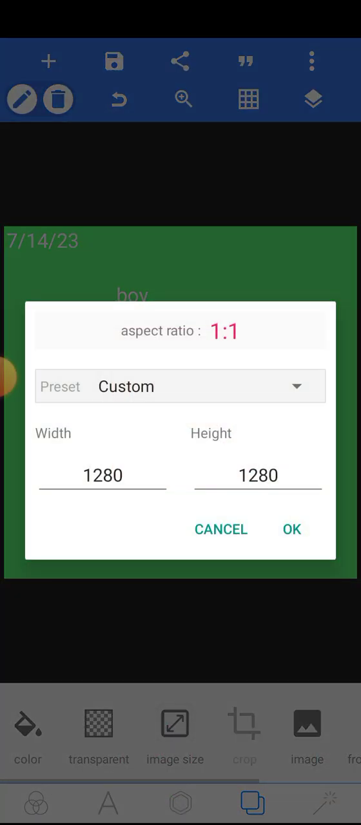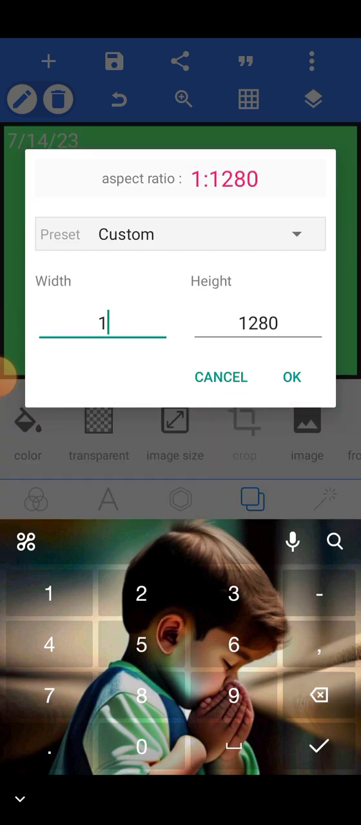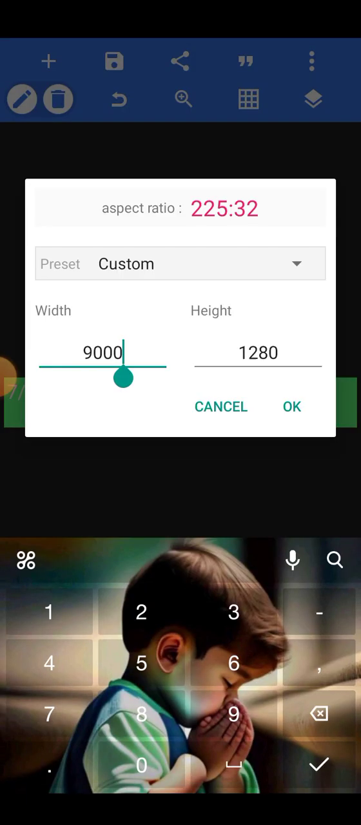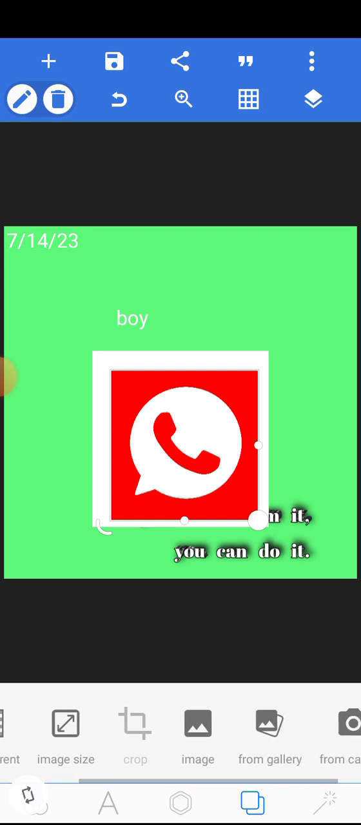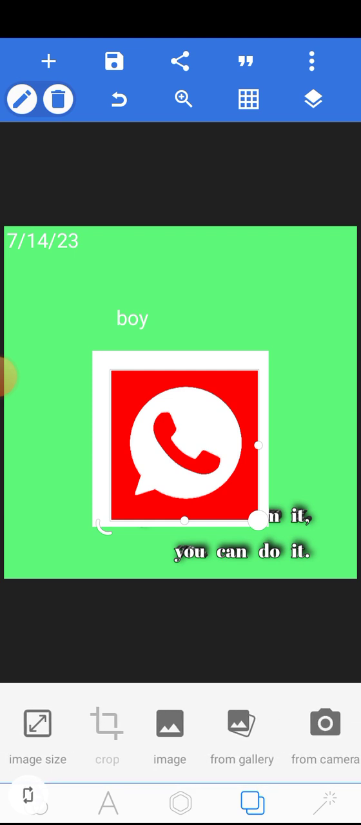The next one is image size. I want to increase or decrease the size. I just have to come and click on it. So the size is changing. You can change the size depending on what you want to do.